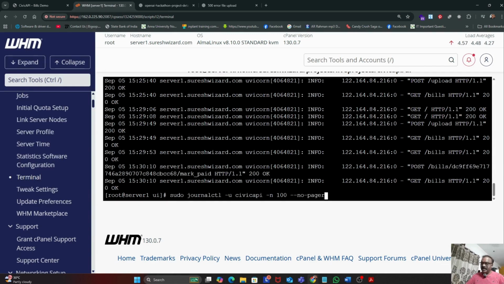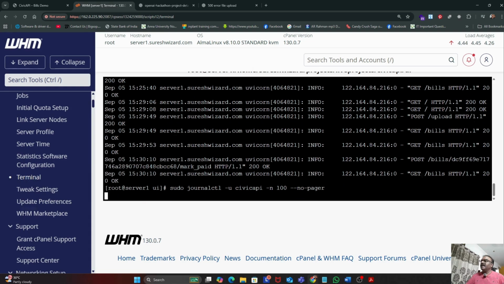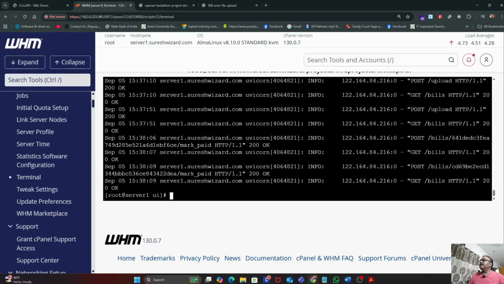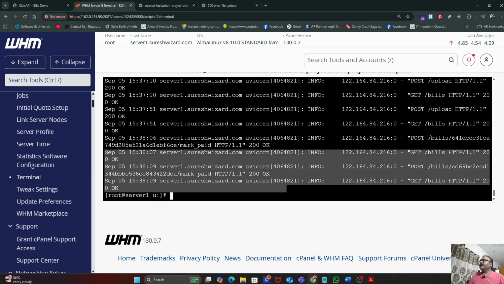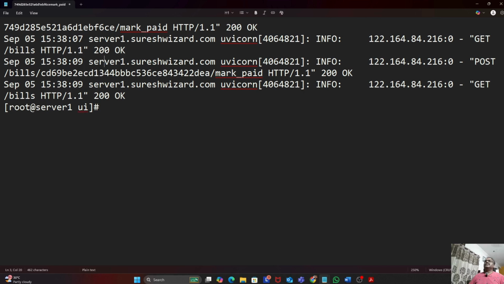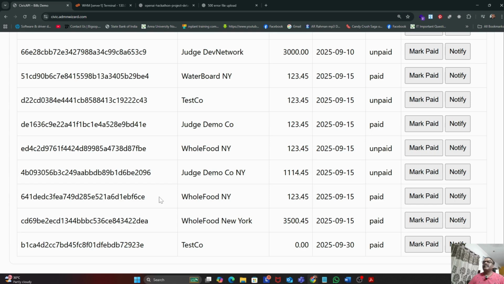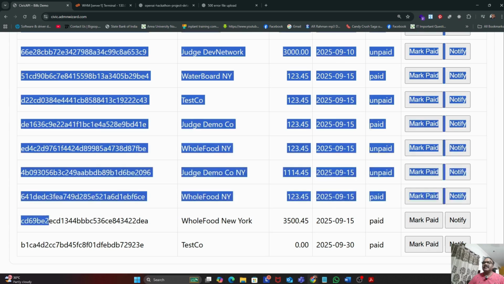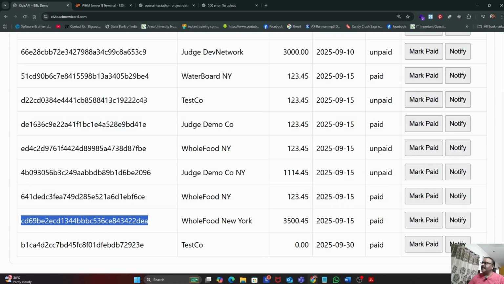This is my Namecheap server. See, both the two records are uploaded. So this bill number starts with marked as paid. See, 3,545 starts with CD69. So the notification was directly sent to the console instead of SMS or WhatsApp. If you are given an SMS key or WhatsApp key, whatever it is, it should have gone there.